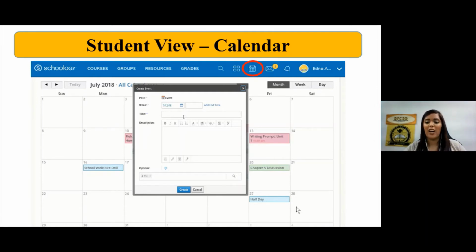They will need to click on Create to finalize the event, and as soon as the event is created, it'll appear in the calendar and it can be dragged and dropped to be moved around should anything change.